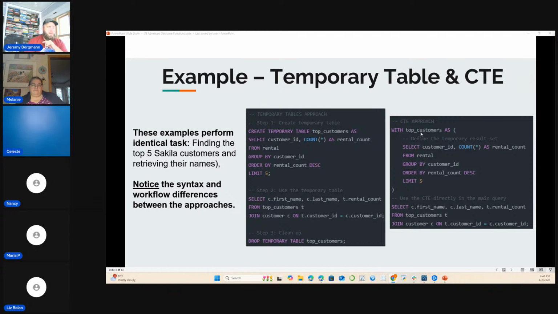So you would do a WITH, and then your result set name AS that query that we did there. So now this is a result set with those customer IDs that have the top five customer IDs by rental count. And then you could take that CTE and use it in your regular query. So you see it's almost the same thing. You don't have to create a table here or anything, but you can use it within your query.